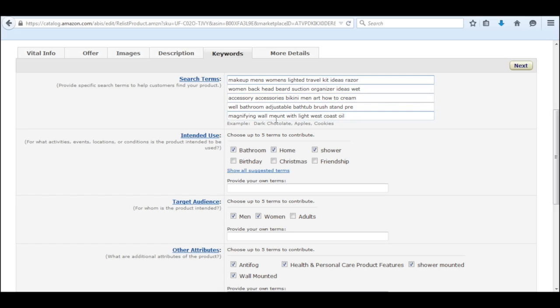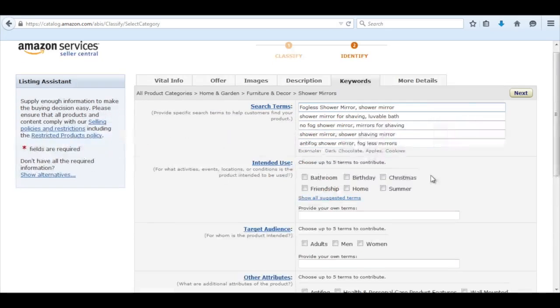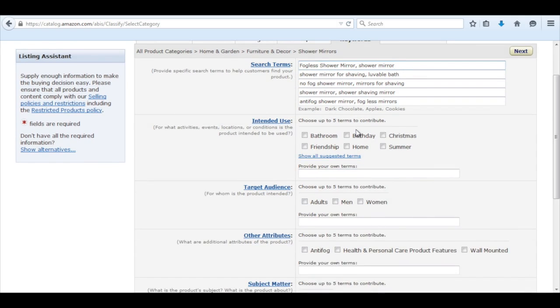And make sure you just put it in there separated with just a space. The next says intended use. So it's going to ask you, for what activities is this product used for? So you can use it in the bathroom.